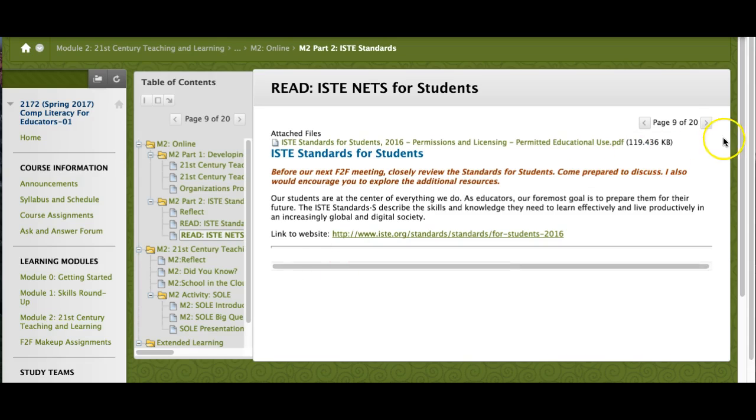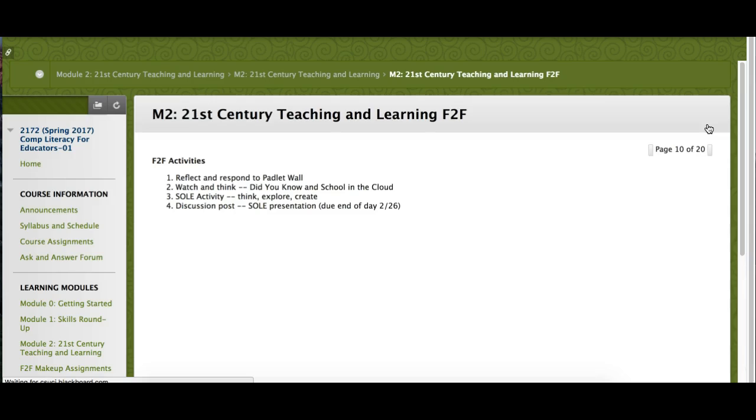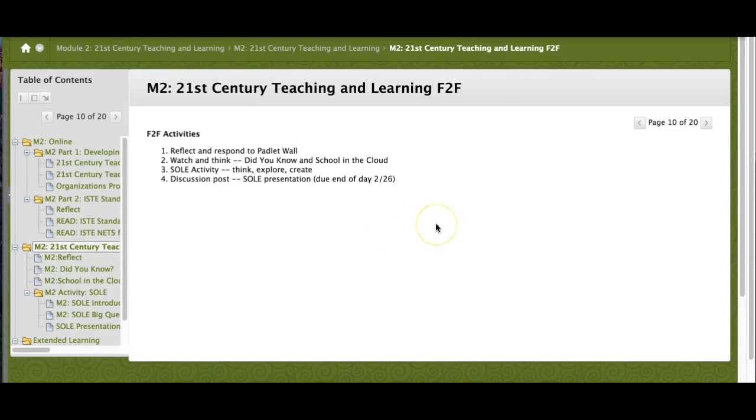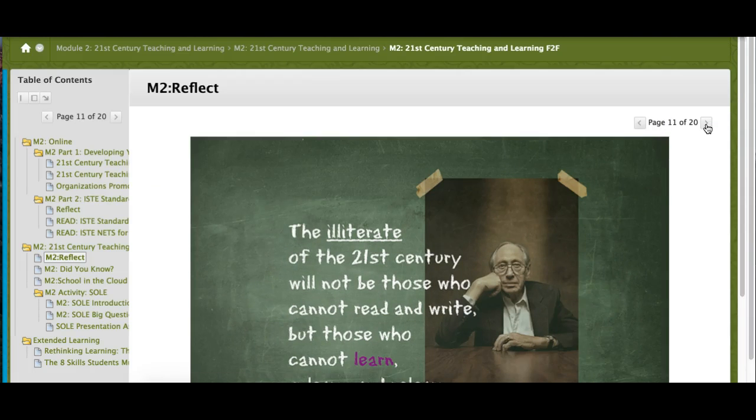All right, so let's move on to the next section here. And I'm going to reduce this. All right, so in this part, and even though it says face-to-face, we're not face-to-face on this one. You're going to post to a Padlet wall, and I have a couple of videos for you to watch, and then you're going to make your own Google slideshow presentation. All right, so first piece.